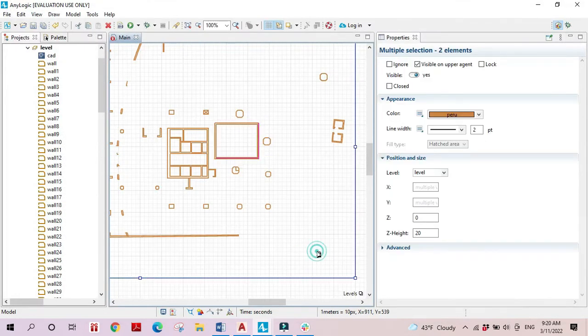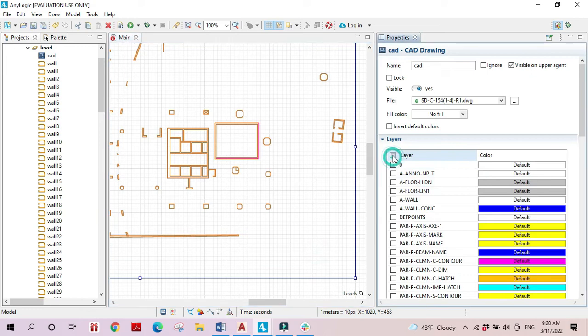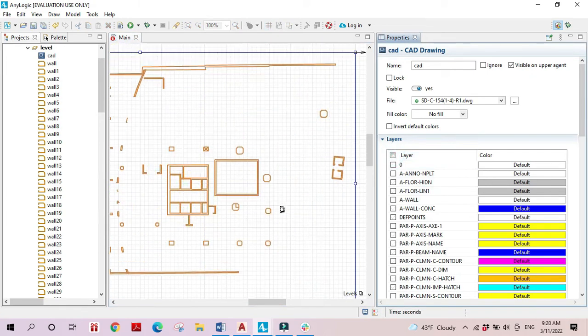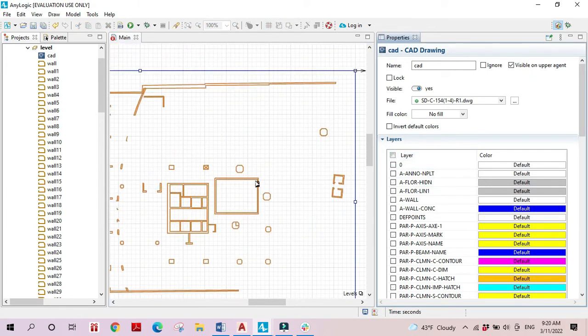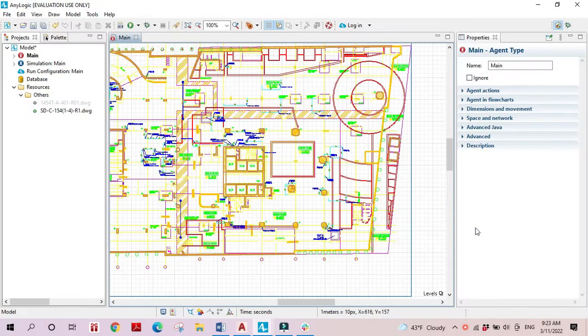Okay, now let's turn everything off, and as you can see, the new walls are automatically added. So as long as you have a basic knowledge in AutoCAD so that you can modify drawings to a certain extent, this can be very useful when using it in AnyLogic.